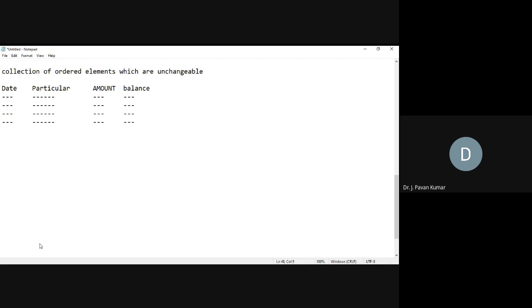That's fine. But now, today is 7th. On 6th I have performed some transaction, and the amount is debited. Let us say 5,000 is debited, and after debiting that 5,000, balance is 15,000. Now I wanted to modify this 5,000 as 3,000 only. Try to understand? Now I wanted to modify this 5,000 as 3,000.